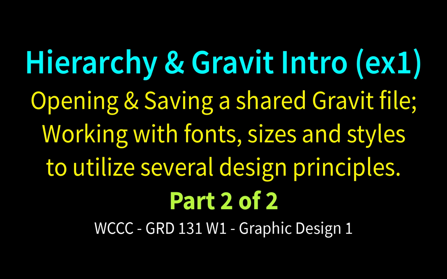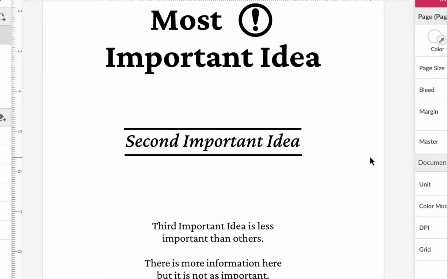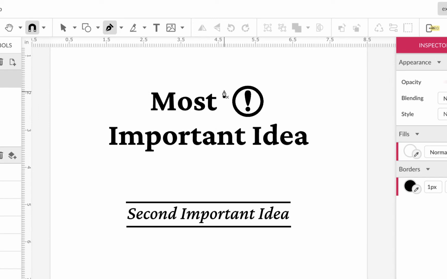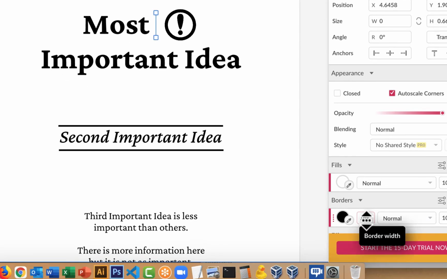Welcome back to part 2 of our ex1 for GRD131, where we're working with hierarchy, and we're going to pick up where we left off. You can use lines to separate, you can make lines to stand out. We don't really use underlines to make anything stand out anymore, but sometimes we could use lines like that to make that stand out. When I was messing around with this earlier, I even put a little division line. I clicked on here, and I click, and then you hold shift to make it go straight, and then double click. And I'll go here and make this 2 pixels.